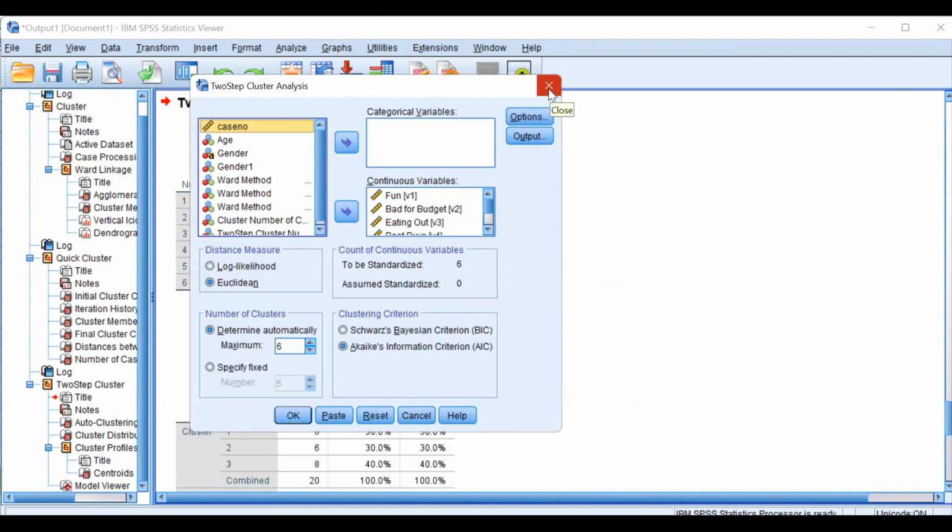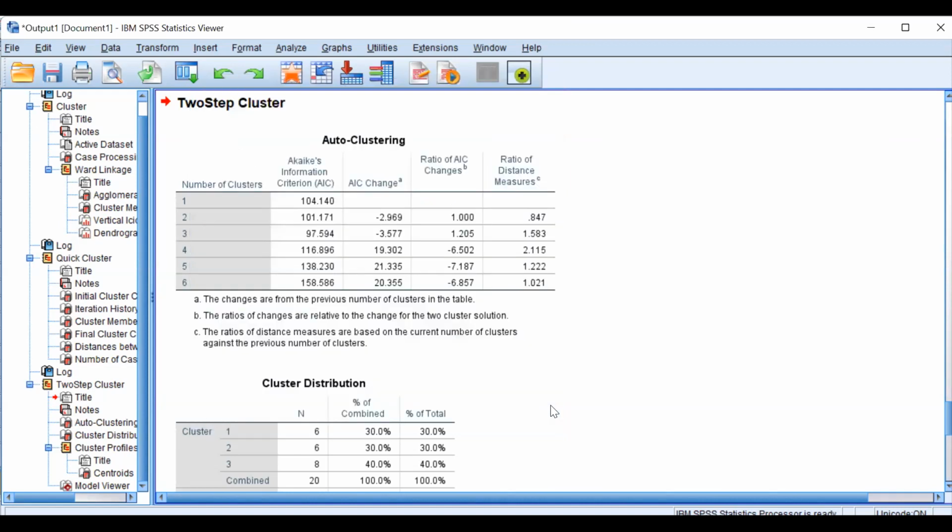Got the results? One minute, sir. So if you look at these results, the lowest value of AIC will help you to decide the ideal number of clusters, which is 97.594 here. And that is again 3 clusters.